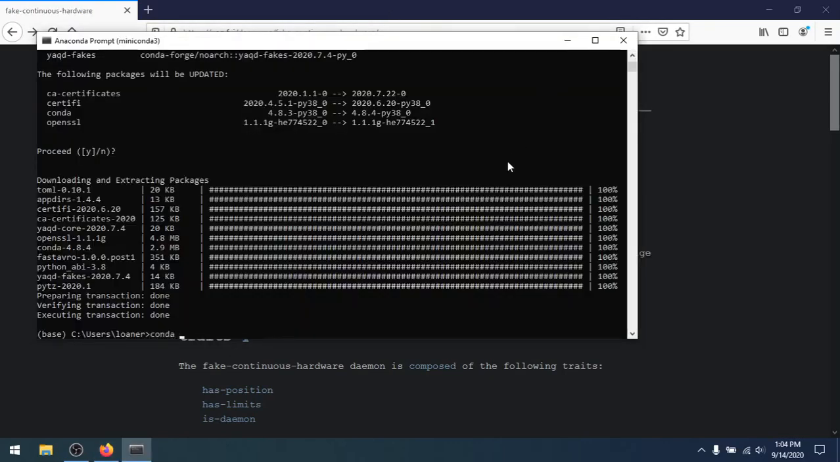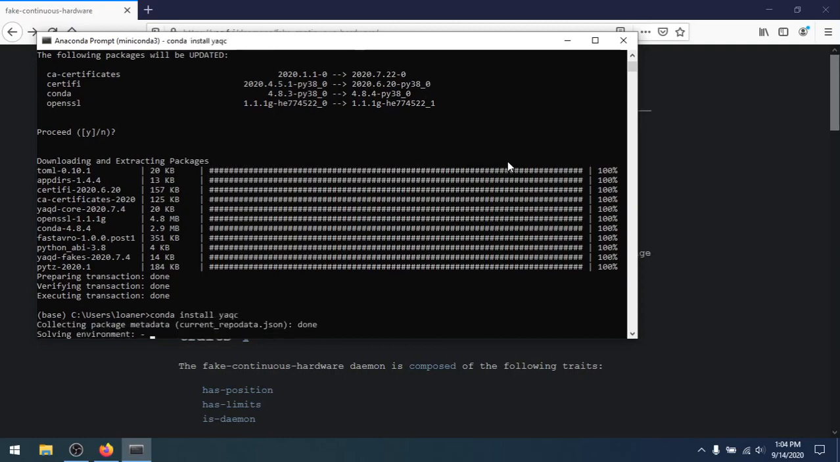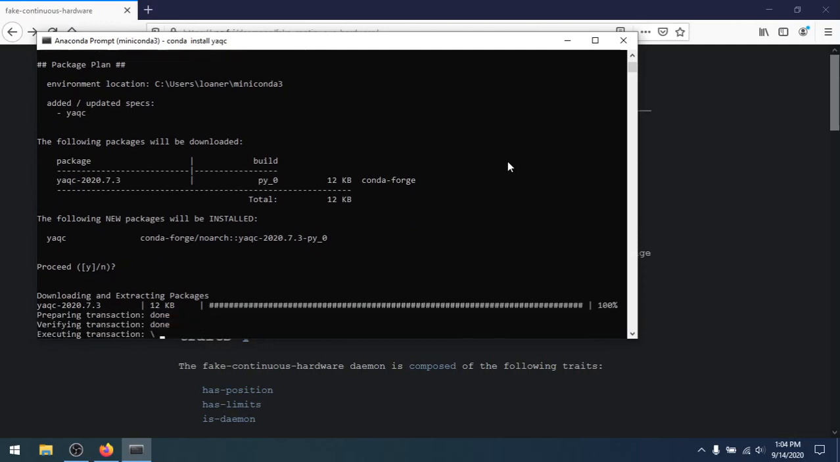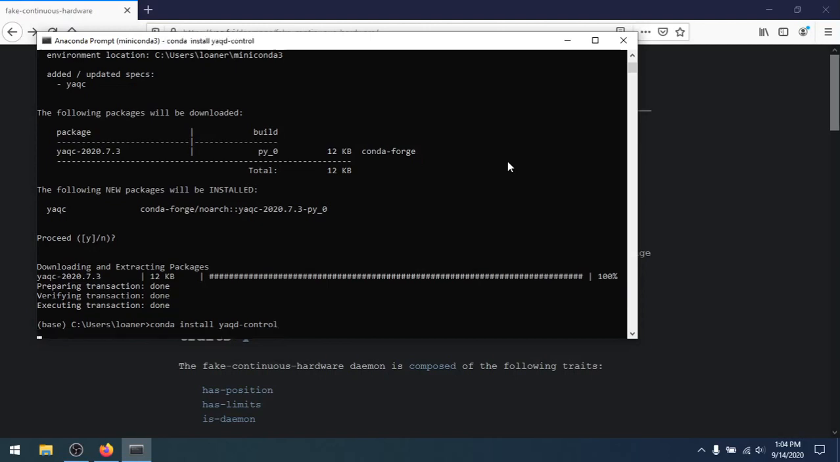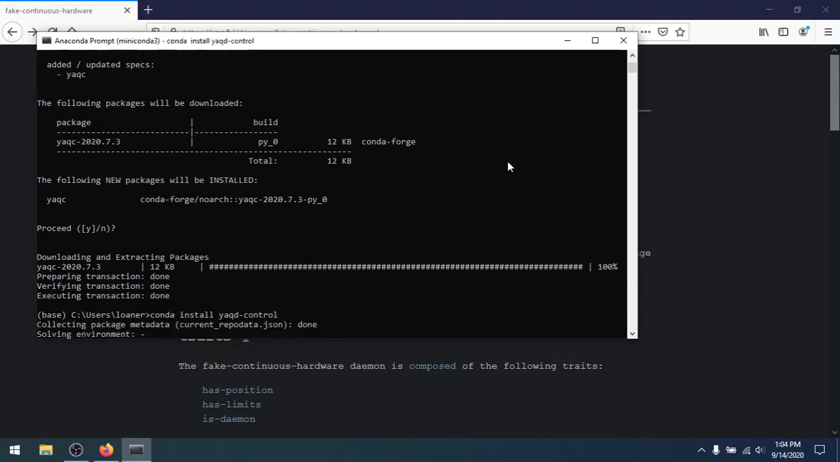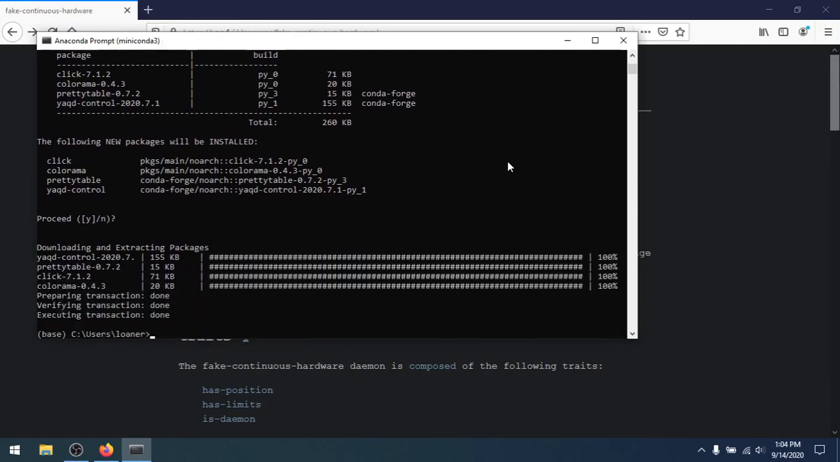I'm also going to install YakC. That's our general purpose client for Yak. And I'm going to install YakD control, which is one of those tooling pieces of software that allows us to interact with and manage all of the daemons, all of these little background applications that we're going to have running on this machine.